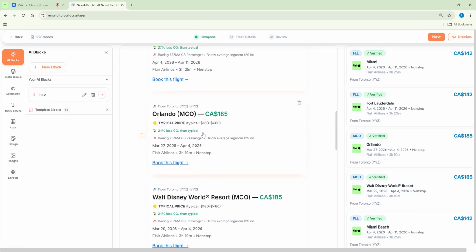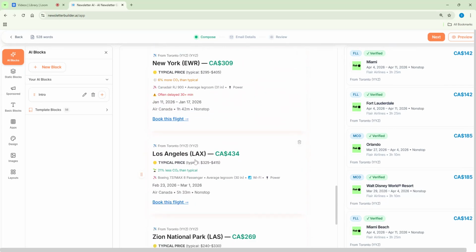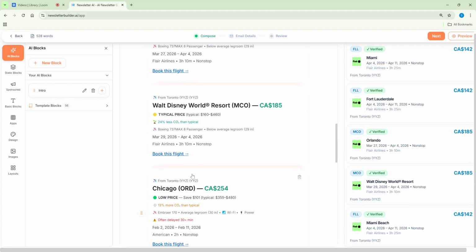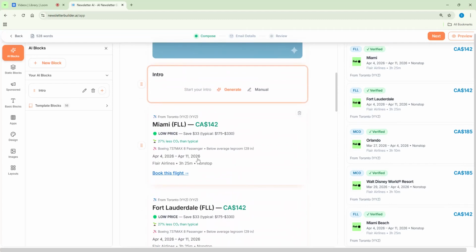is a deal on Google Flights. Save $101 on this one. So I think you get the point. Actually adding some value to your subscribers to see where the best deals are. So you could line these up from best deal to worst deal, however you want to call it.